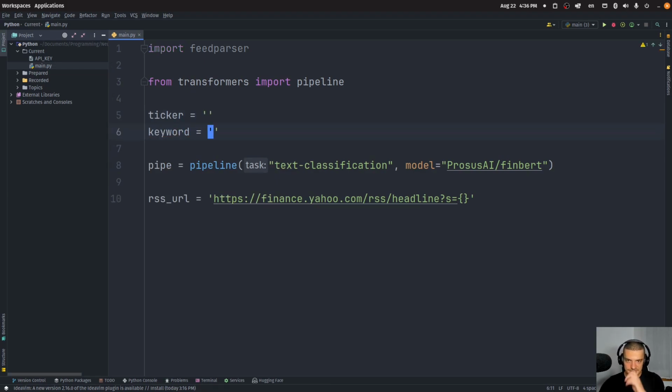Now, for some reason, this only works when I pass an actual ticker symbol. So if I pass something like NVIDIA, it's not going to find it. I have to pass NVDA, so the ticker symbol of NVIDIA. If I pass Goldman Sachs, it's not going to work. I have to pass GS. I don't know why. Maybe there is some different setting that you can use here to get different results.